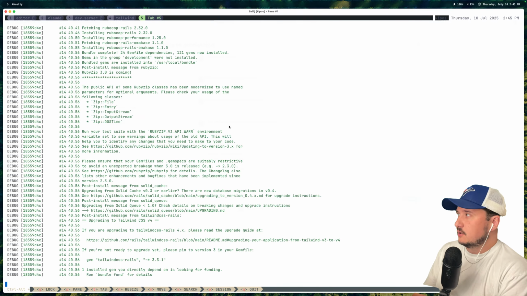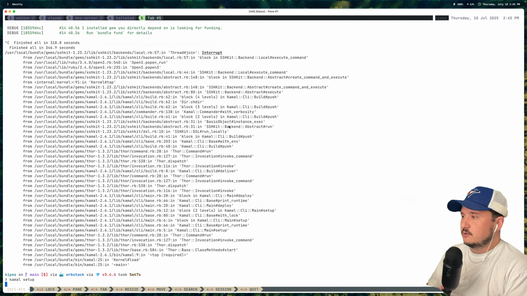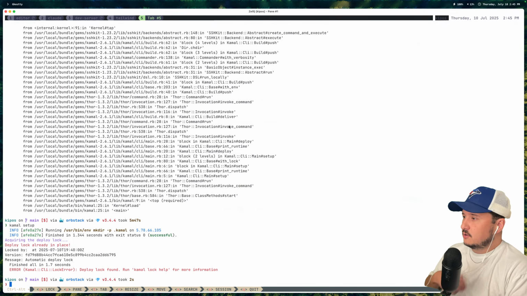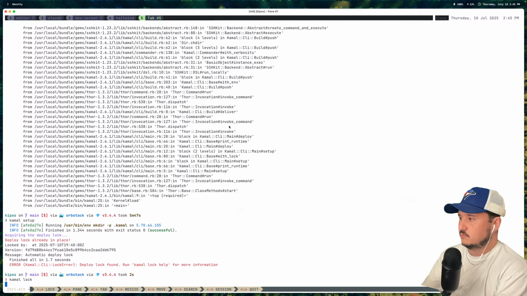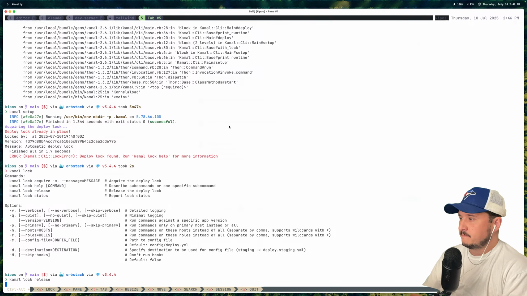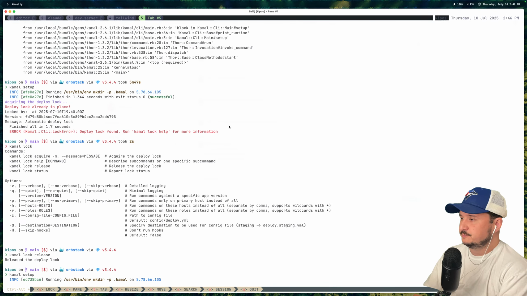All right, well, let's see here. Cancel that. Yeah, we didn't get any errors. Let's try it again. Deploy lock already in place. Okay, so it got stuck and the deploy lock is in place, so we're going to have to release it. We'll run kamal lock release, and we'll run Kamal setup again.